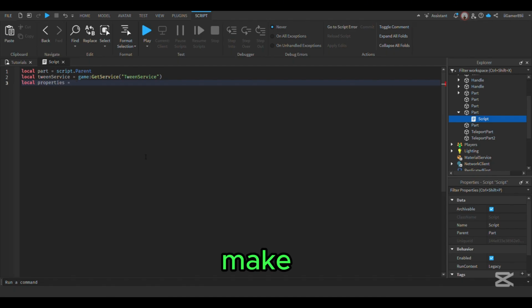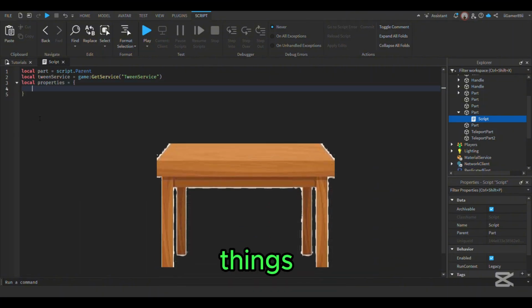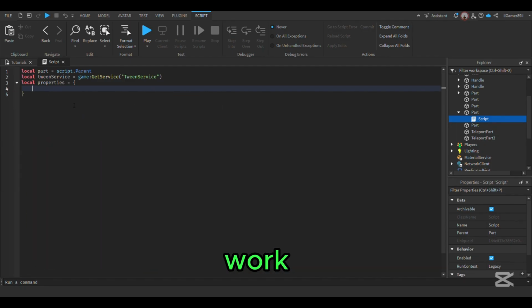Now, we will make a table. Imagine it as an actual table, which has some things on it like fruits or dishes. Tables in Roblox work the same way. We can put any information inside it, like numbers, text, bool values, or even other tables.